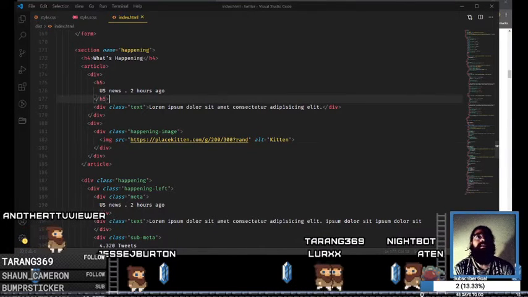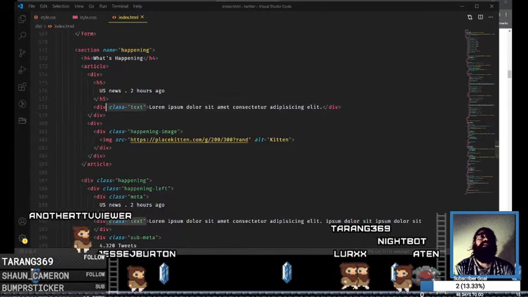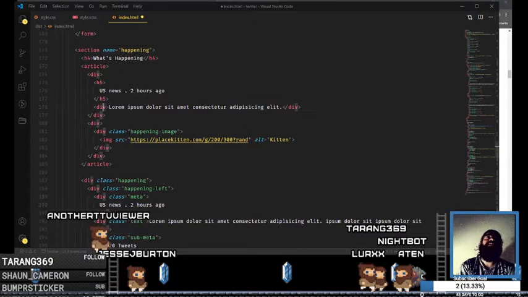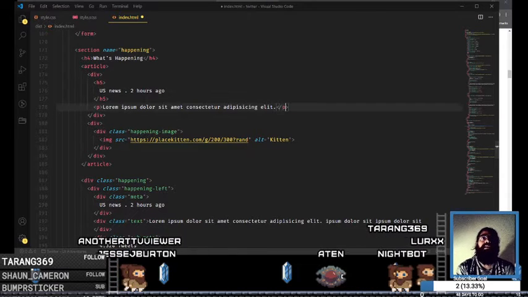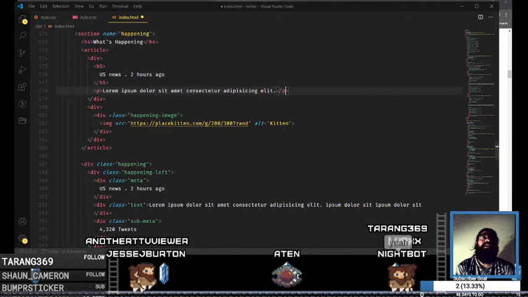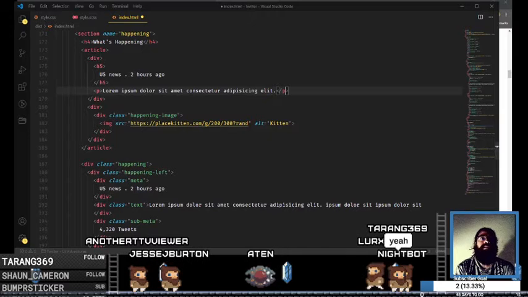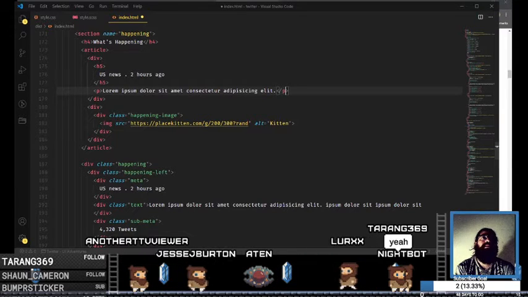Definitely makes for a lot cleaner code. So we don't need this, and I think we're probably okay just using a paragraph tag inside of here. Makes sense, cool.